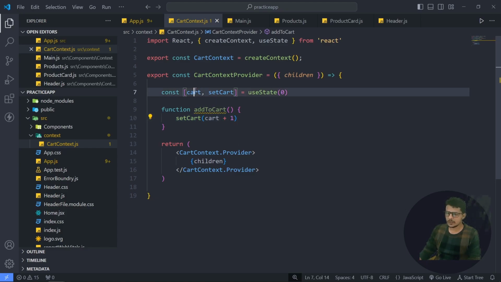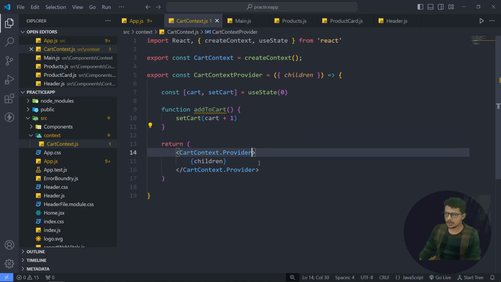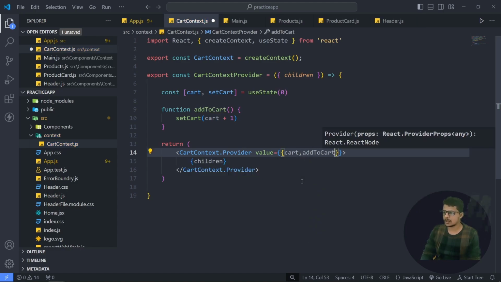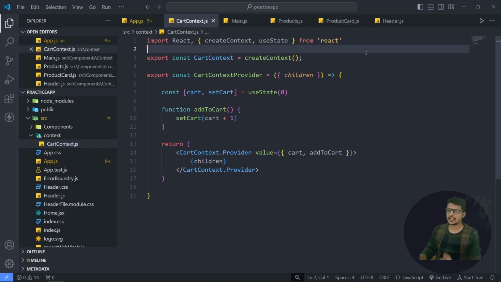Then we have cart and the addToCart function. Now we have to make sure that it is available for whoever is subscribing to this cart context. So inside here we can write value equal to curly braces and again curly braces, and we can write cart, comma, addToCart. That's it. This is how we can create our context. This is just the creation of the context.